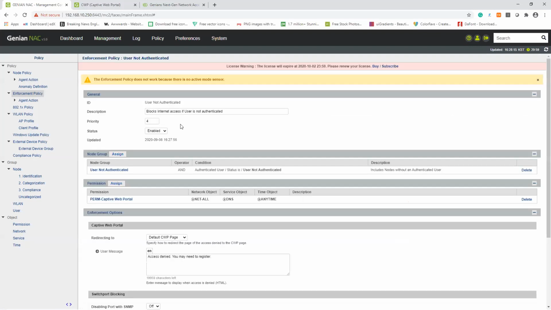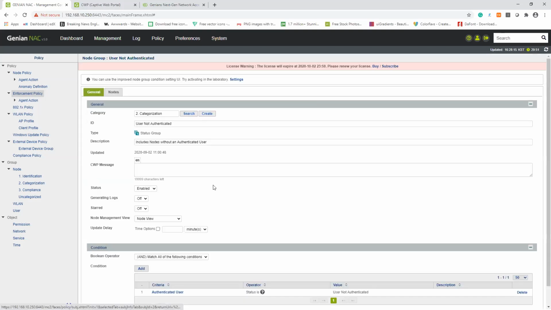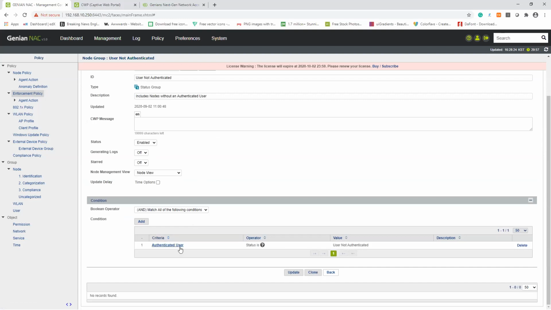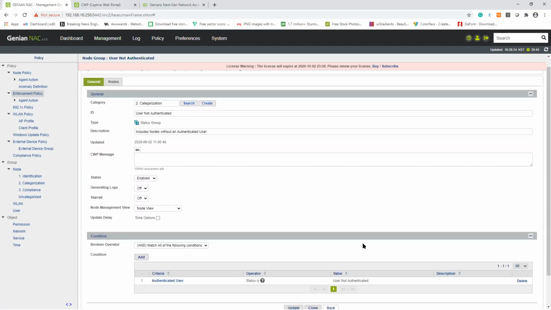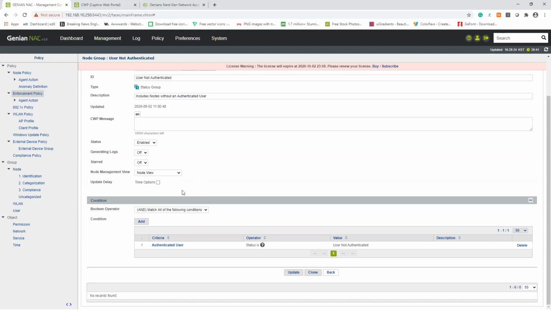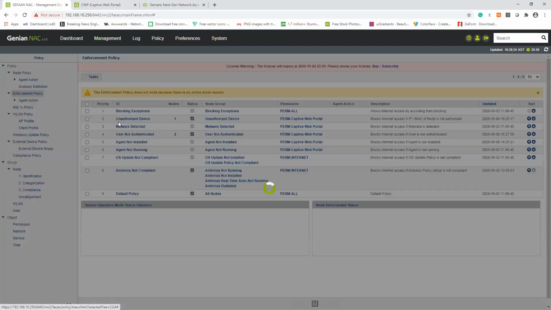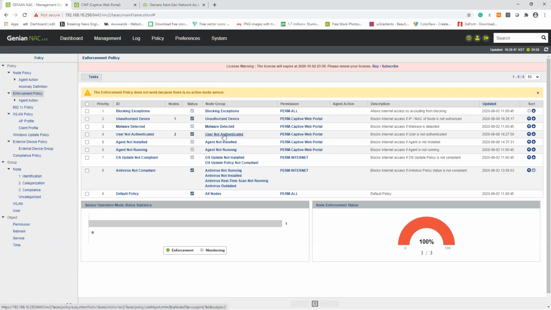Now let me check this enforcement policy. The node group is user not authenticated. The condition is that the authenticated user status is user not authenticated. If the user is not authenticated, all such users belong to this status group, and this group will be assigned the POM captive web portal.